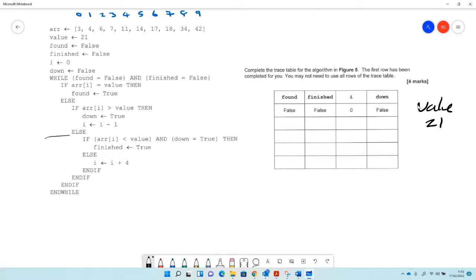So then they've done the first bit of the trace table for us. So found gets false, that's been put in there for us. Finished gets false, that's been put in there for us. I gets 0, it's in there. And down gets false, and that's been put in there for us. So then we start with the while loop.